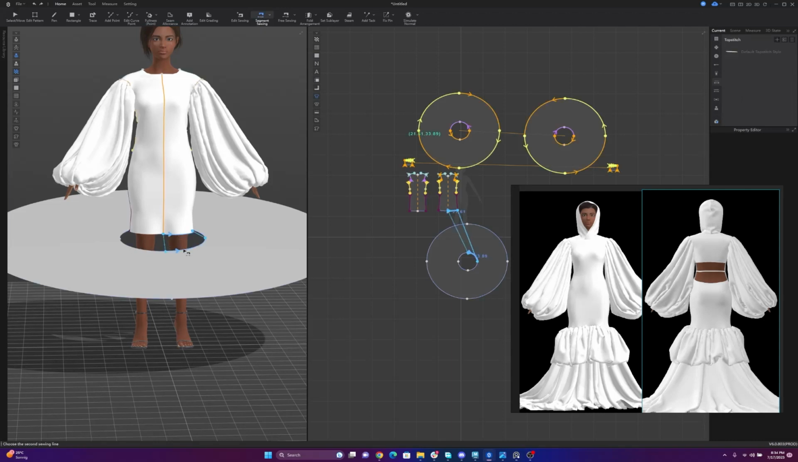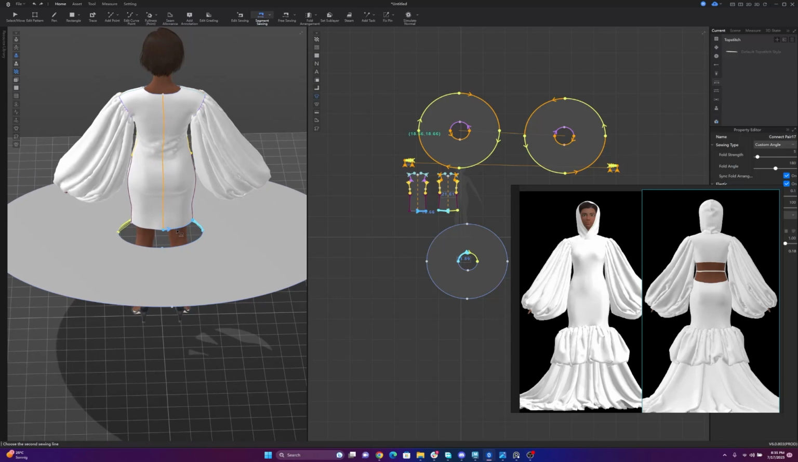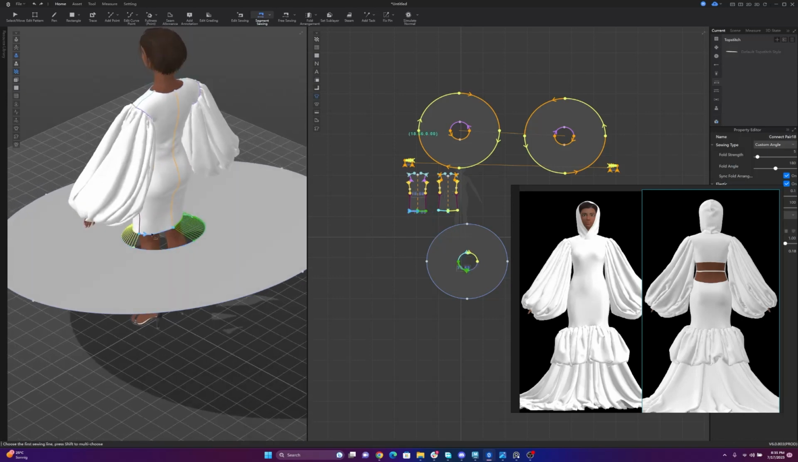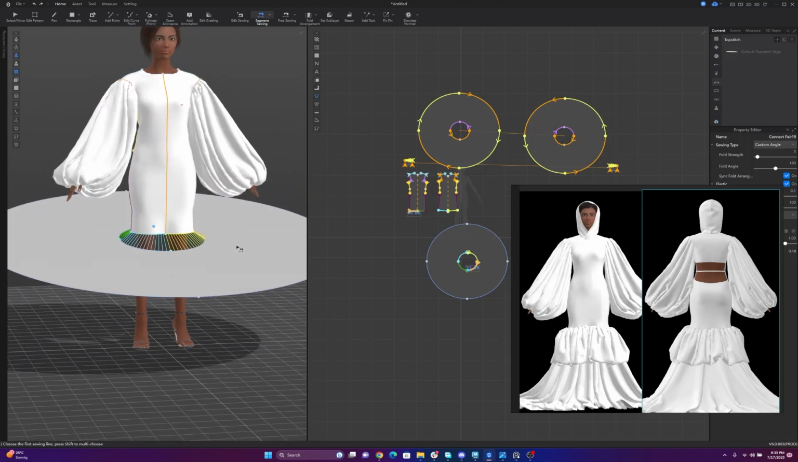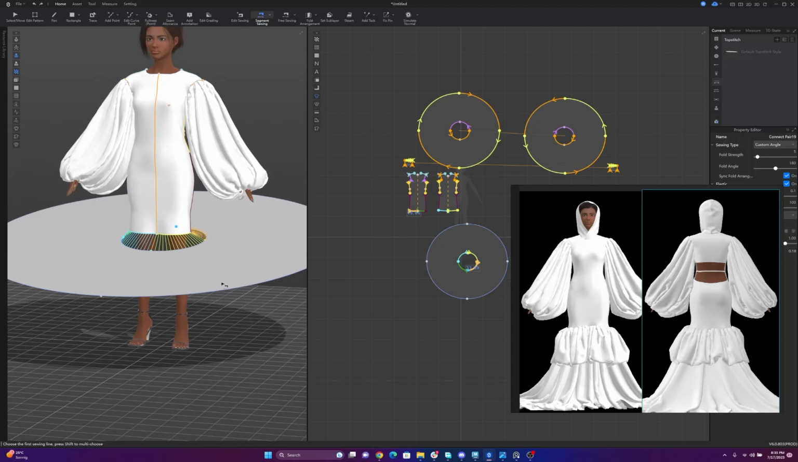So, I'm going to sew this place and this place together. No, that's wrong. This place and this place together. I'm going to go back, this place and this place together, same thing, like this. Then I'm going to do the same thing for the other side of things, this side.